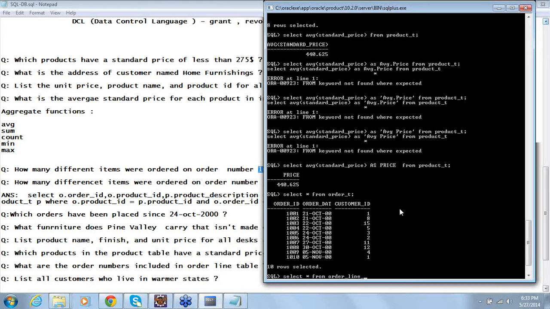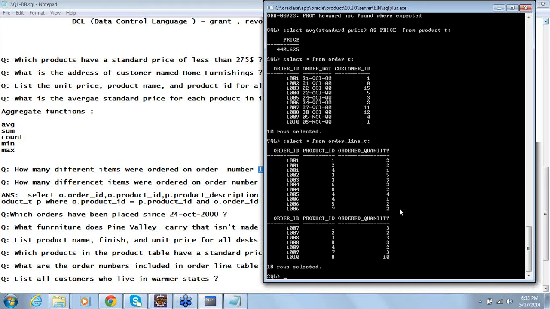So here we go. There is one more table called order line. I want to count the items ordered on a particular order, not every order. That is, how many different items were ordered on order number 1004. So how do we do this?